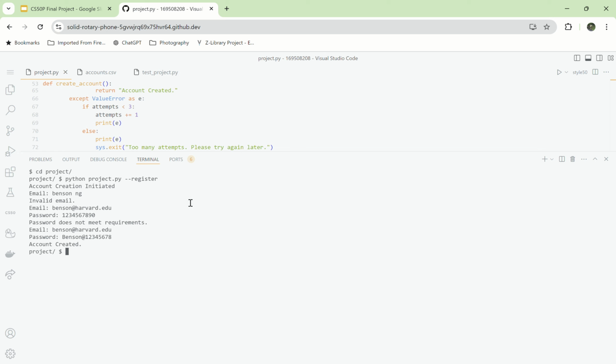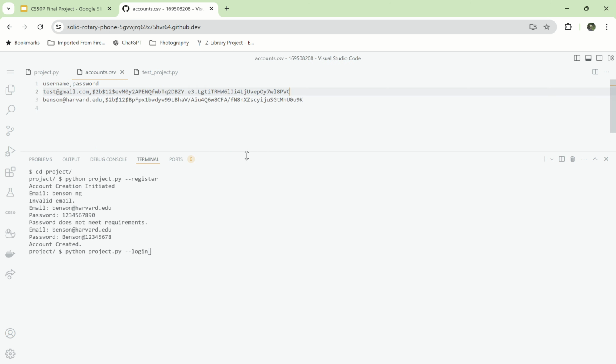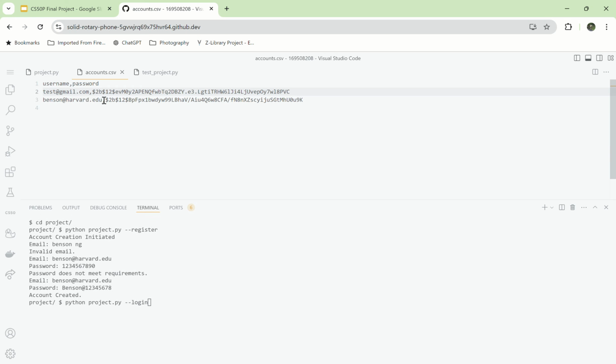Before I go into logging in, I'd like to show you how the program stores the data of those accounts. So the data of those accounts is stored in this CSV called accounts.csv. For the username, it's stored as the email itself. As for the password, as you can see, it's not the original password the user input. It's being hashed by bcrypt to ensure that the password is being stored securely.